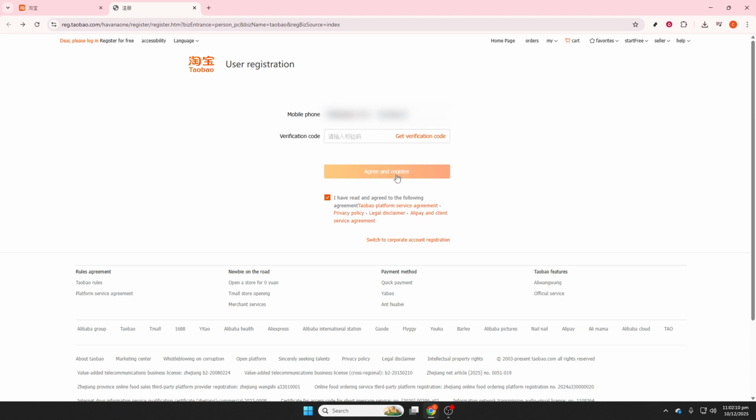Before continuing, you'll see checkboxes for the user agreement and privacy policy. Review them if you'd like. Your browser's translate tool can help, then check the boxes and click Agree to proceed. That's it. Your Taobao account is created. You'll be redirected to the login or home page where you can sign in with your mobile number and new password. From there, you can start browsing, and later you can complete your profile and add a shipping address when you're ready to shop.